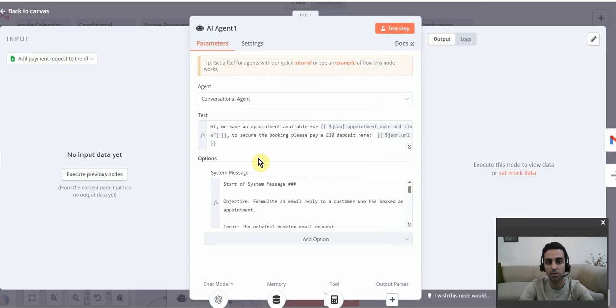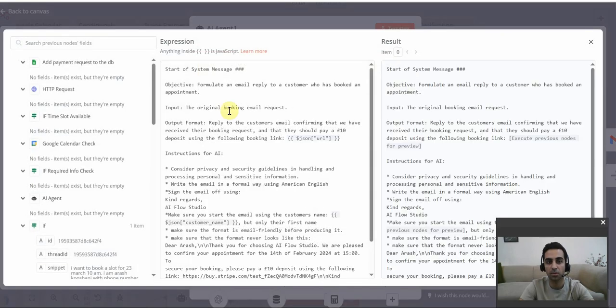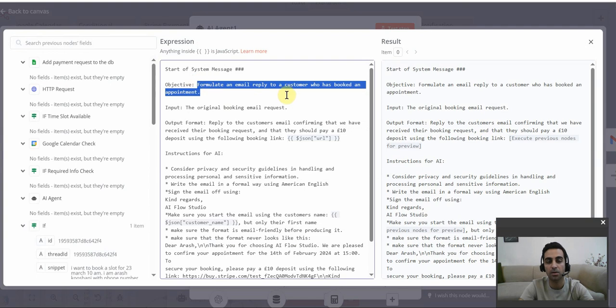So here in system message, it's important to say the objective to the AI agent, that you have to formulate an email reply to a customer who has booked an appointment. The input is the original booking email request, and the output format is reply to the customer email confirming that we have received their booking request and they should pay £10 deposit using the following link.